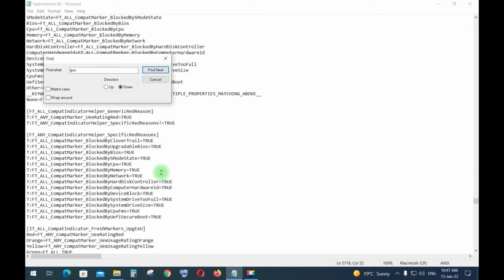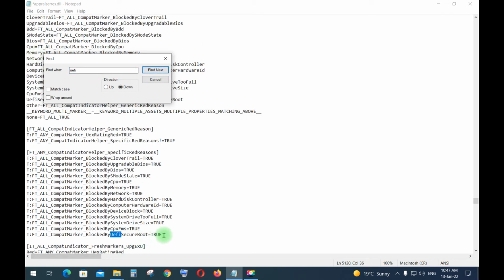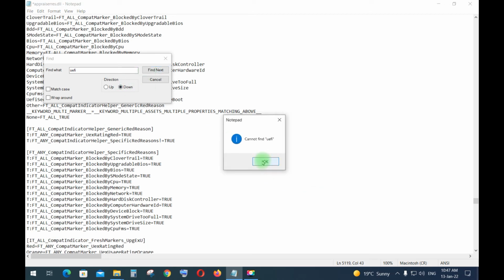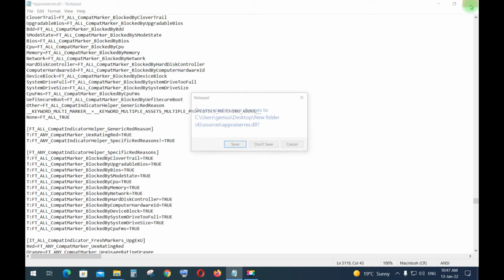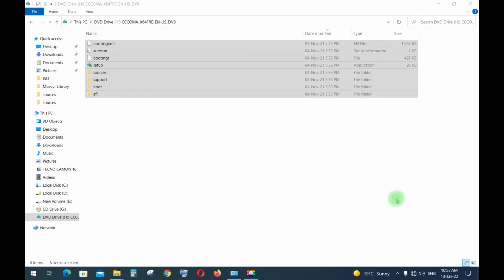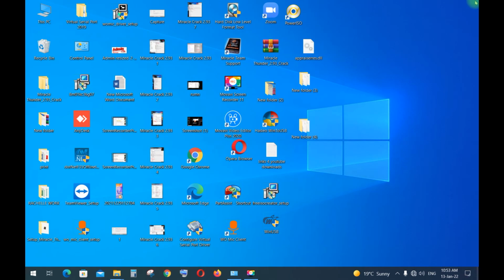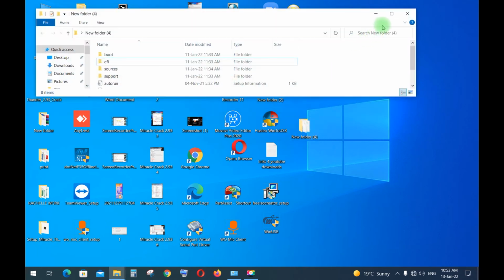Okay, now search and delete UEFI. UEFI. Okay, that's done. And save. Now let's try to install Windows 11. New folder 4.